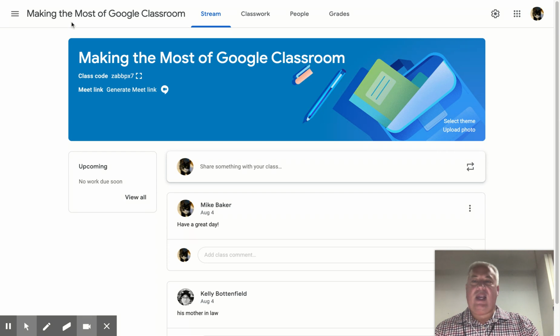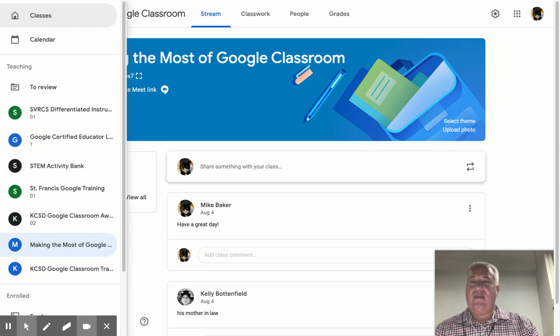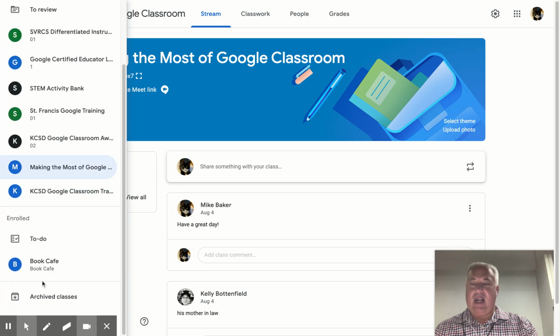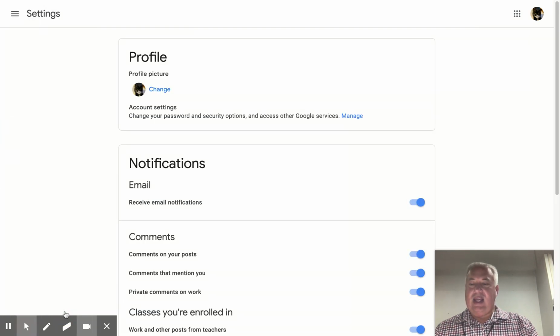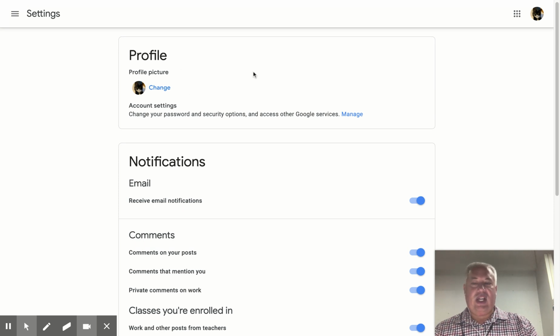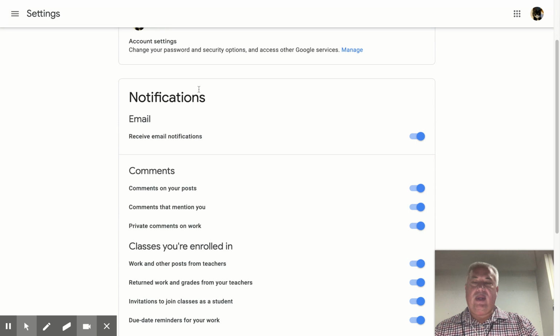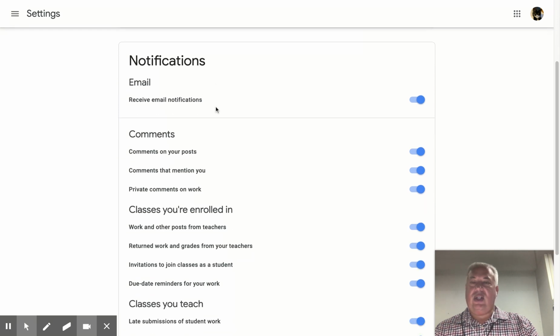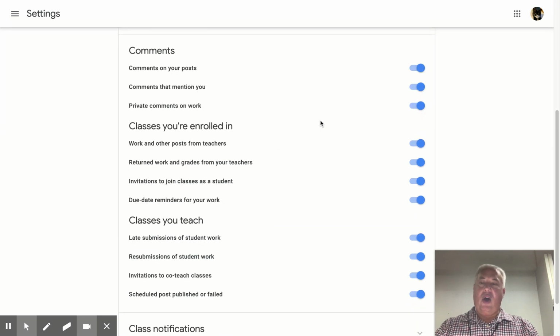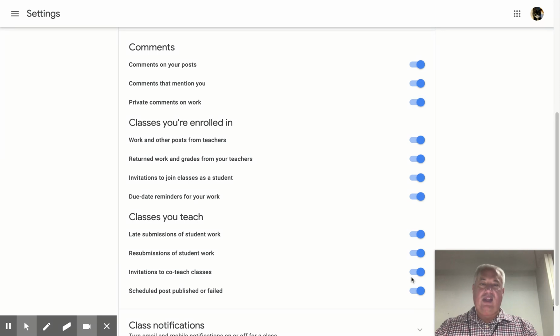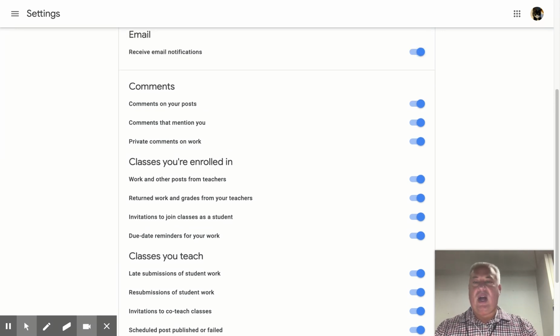So from any of your classrooms, if you hit the hamburger to access the main menu and scroll to the very bottom, you will find a settings menu. And in that settings menu, there are a couple things you can do. One is to change your profile picture, but we want to look at this notification section. So by default, if you haven't customized these settings, you're going to receive email on all of these things. So anytime any of these things happen, it will trigger an email notification to your inbox.